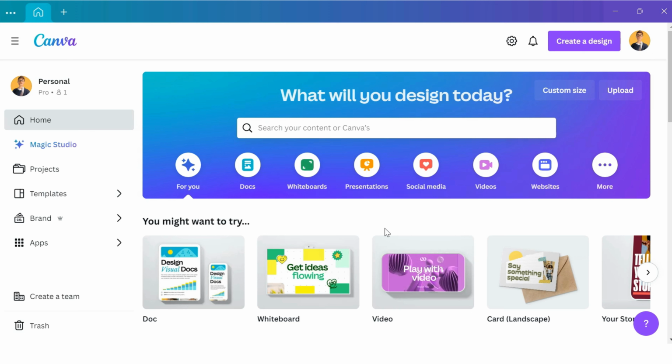Hi everyone. Today I'm going to show you how to create a split color text effect in Canva.